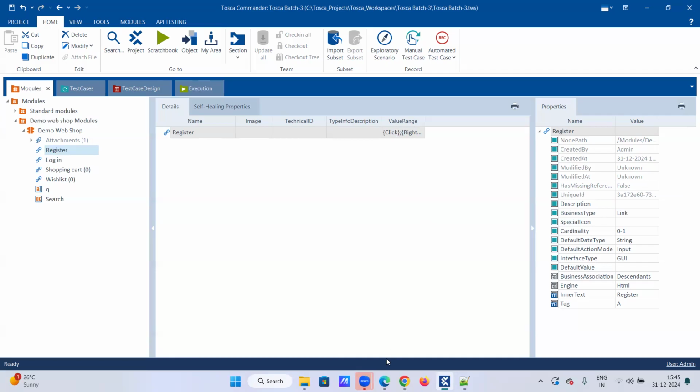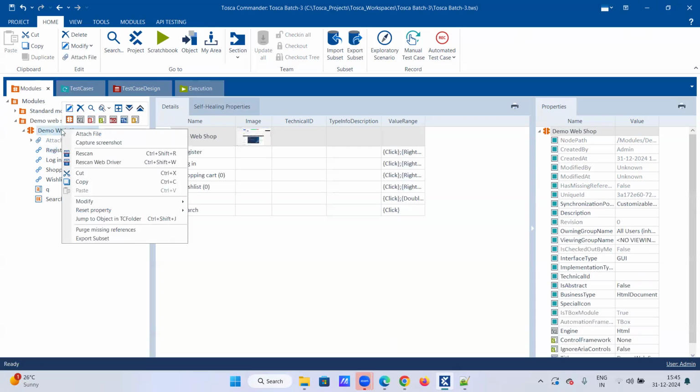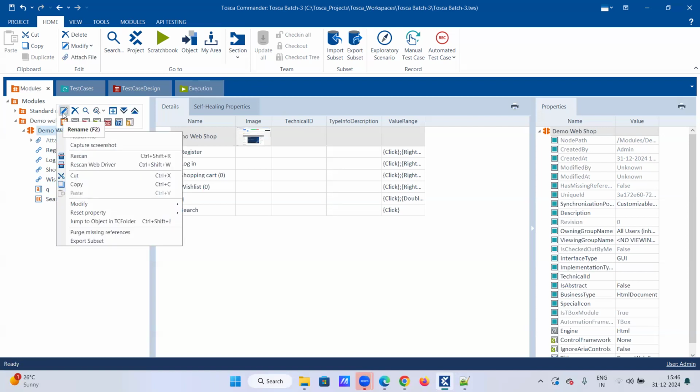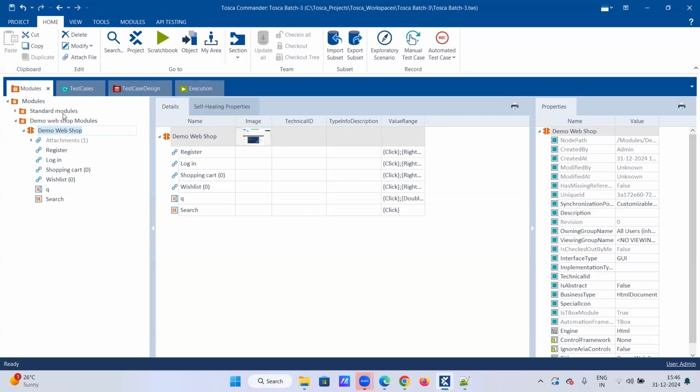Ma'am, I have a doubt. Suppose we scan the web page and name it demo web shop module. If the title is different between the web application and in Tosca, how can we rename it or make it the same title? Here, the title is taken by default, right? Just right-click and there is a rename option.